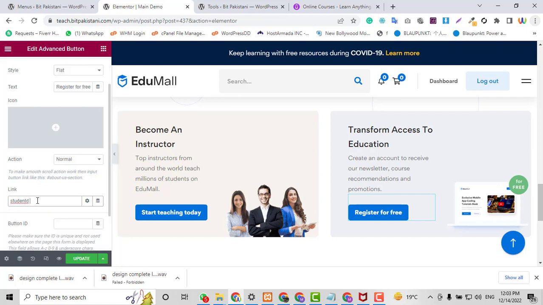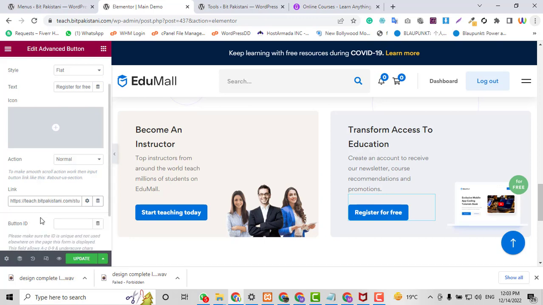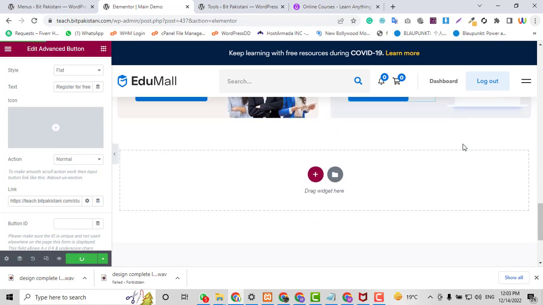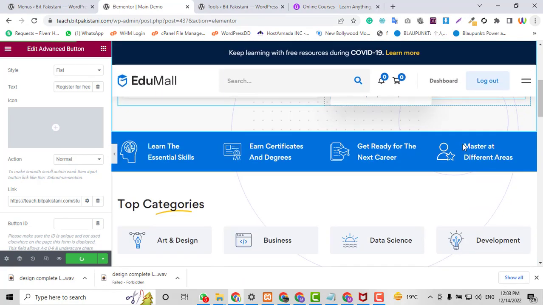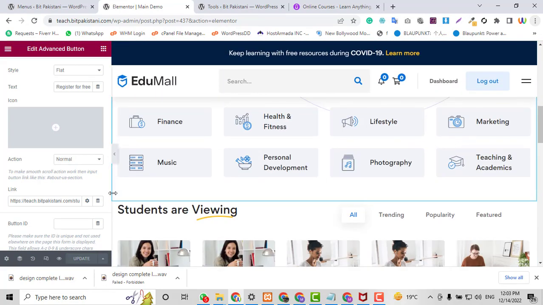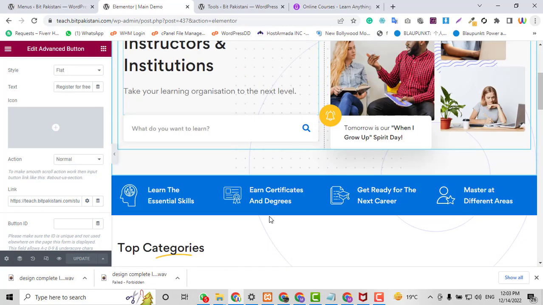So here you can see, okay, sorry, student registration. Here you can see this one, and I will update this. So now our home page is customized for the desktop version. So now I am going to make it possible for our mobile version.